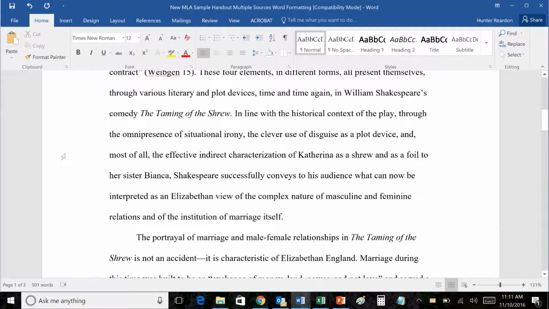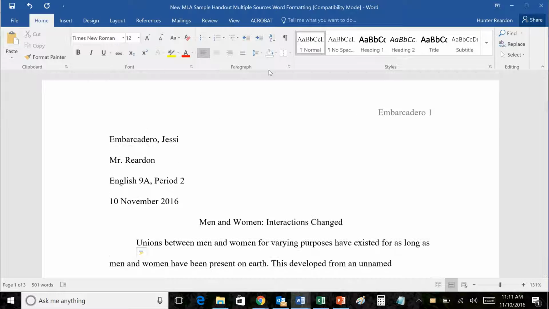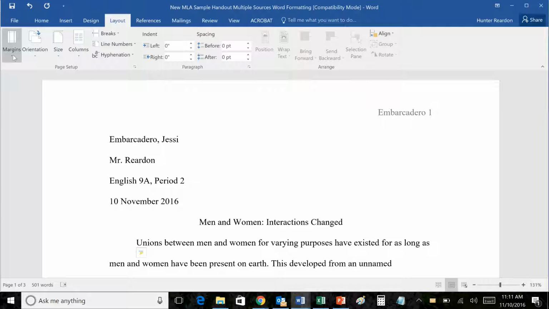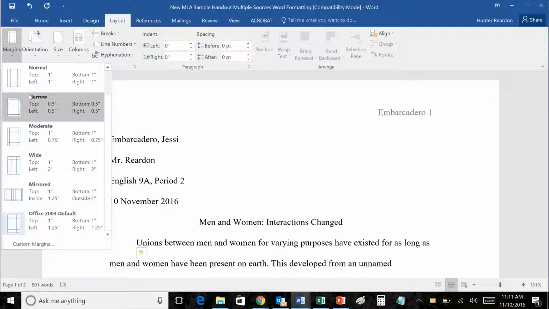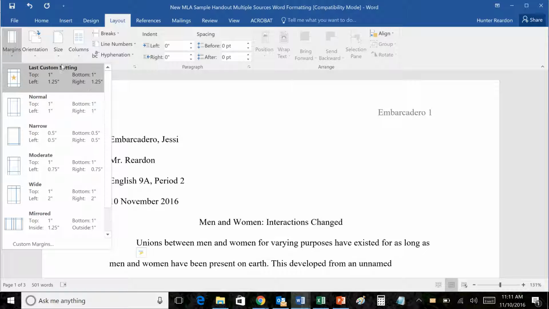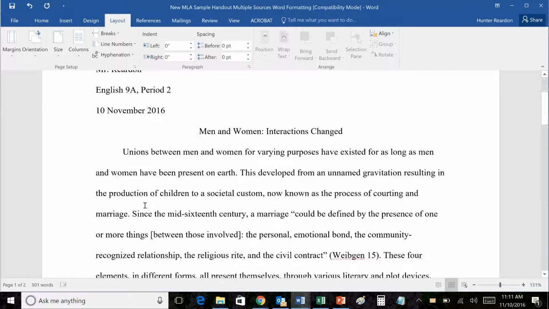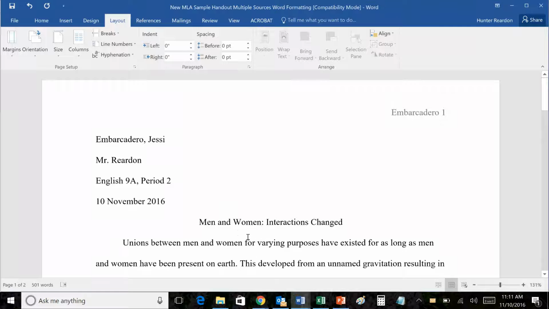Eighth requirement. Margins are exactly 1 inch on all sides. So again, Microsoft Word's defaults are not MLA format. That's something different. So in this case, you have to go to our Layout tab. Margins is the first option. You click on that, and there is a default option here for 1 inch margins. So you will click 1 inch margins, and it will change it for your whole document.